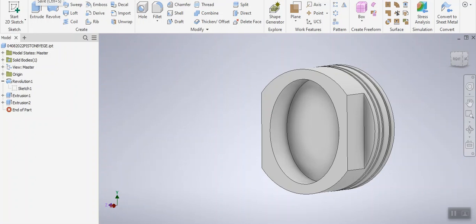So we need a hole also at the center. Okay, that true hole.